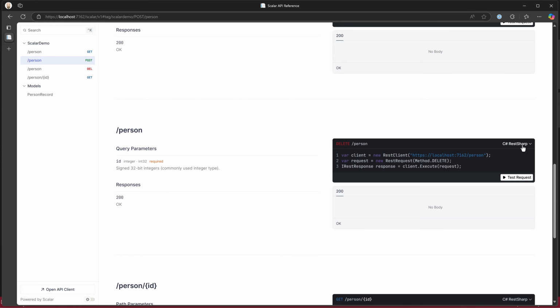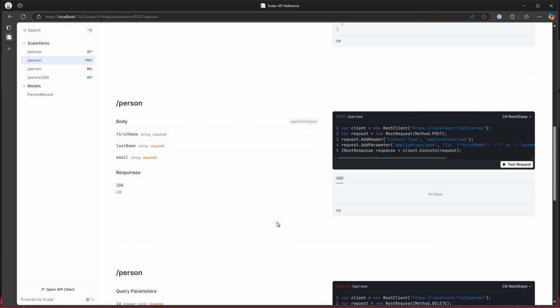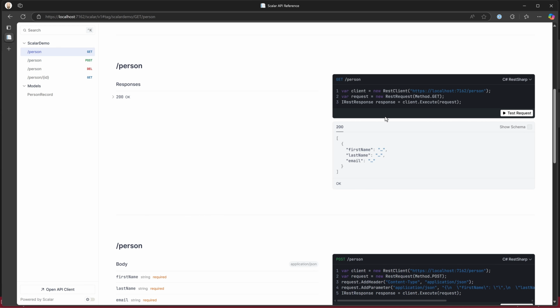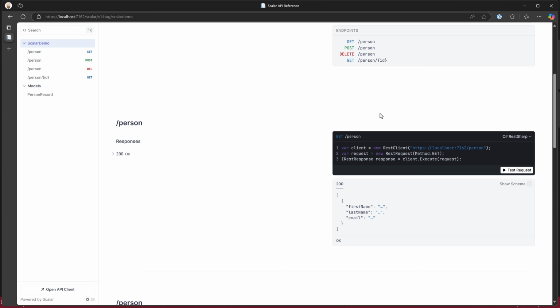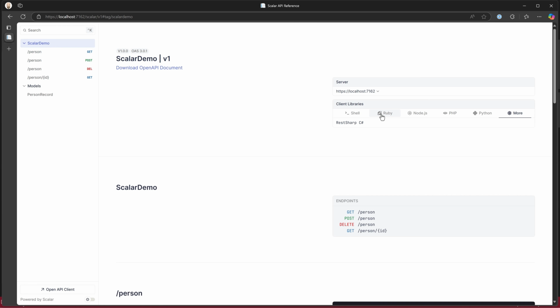Again, the text box for the code isn't light mode. I'm not sure why. I'm not sure if I have to put a setting in there or if it's just not fixed yet. But this is very much a work in progress, but I think it's a great work in progress. So personally, of all of these options, I like Scalar the best right now.